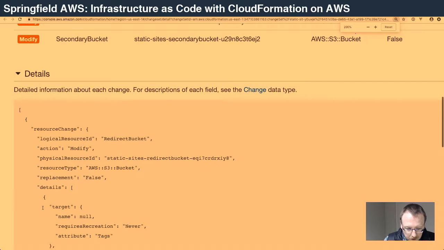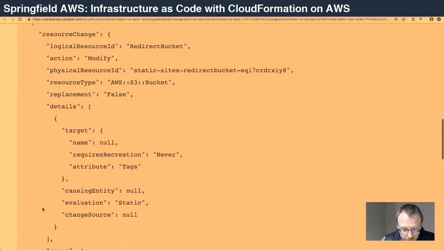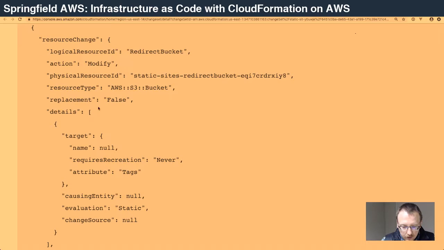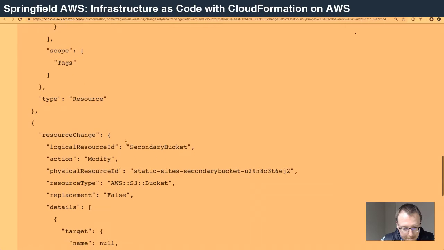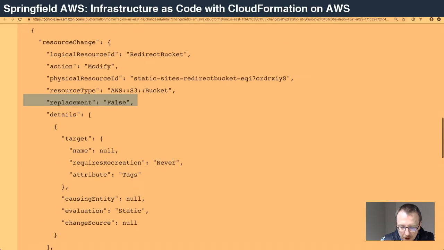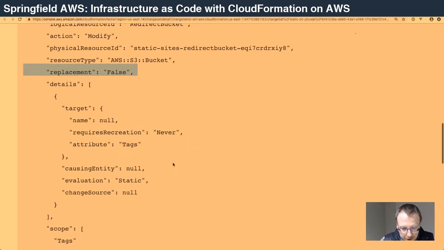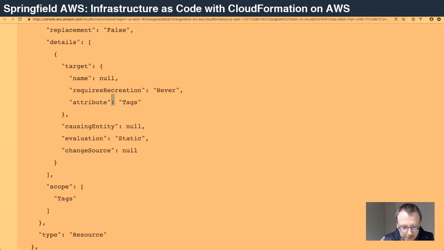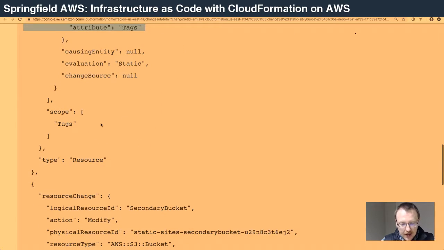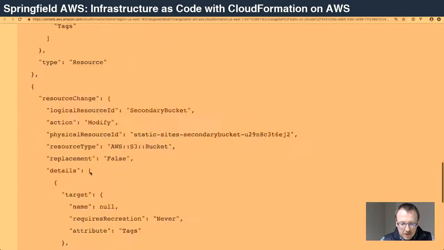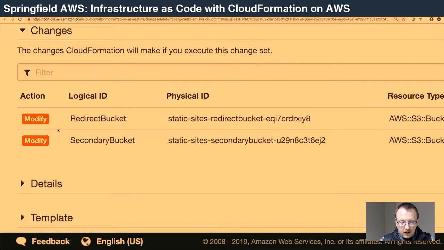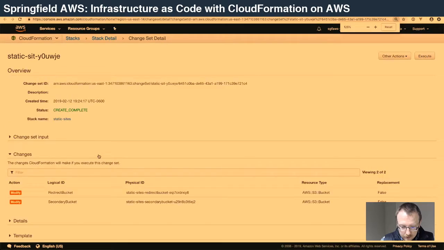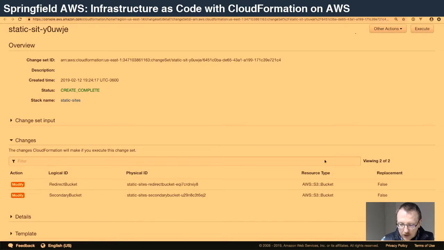Let's zoom in a little bit so you guys can see it too. It's not replacing the bucket. And if you spot it before I do, you're welcome to speak up. But yeah, it's changing the tags. So maybe in this case, it's only able to change the tags on the S3 bucket, because I would have expected it to tag CloudFront as well. But we're going to let it go ahead and do that.